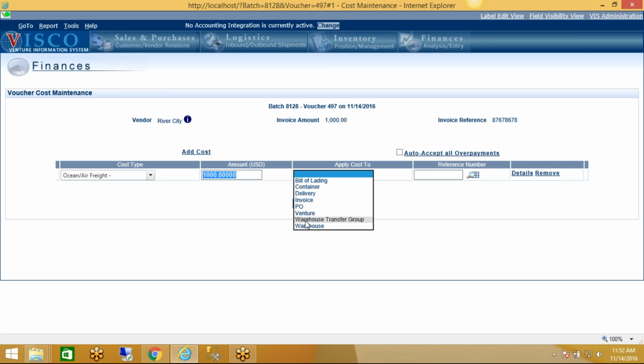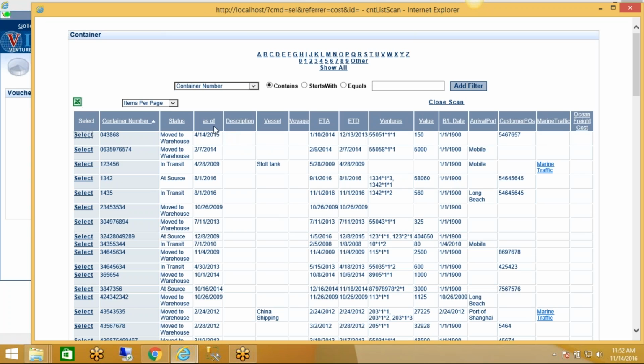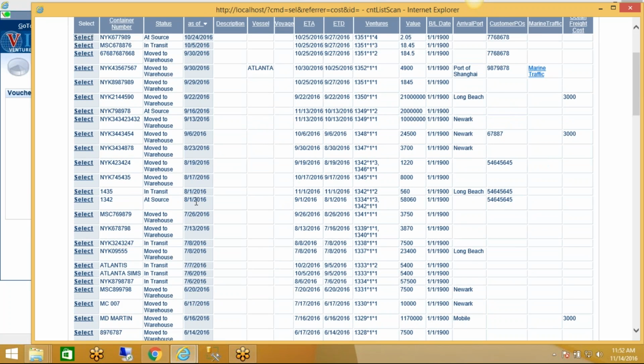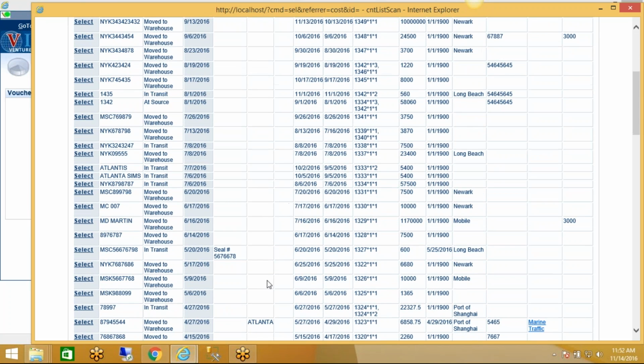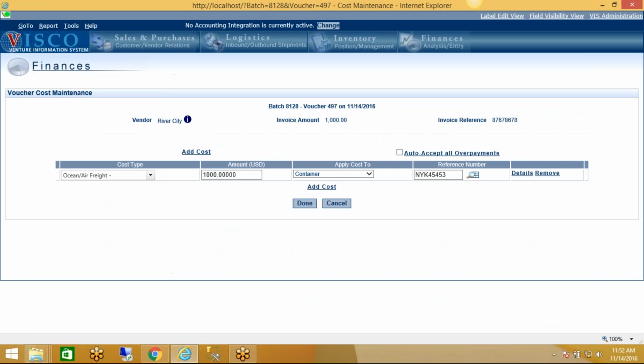So if it's storage cost, you might want to apply it to a warehouse, then every lot or everything sitting in that warehouse will pick up a portion of that storage cost. In this case, it was ocean freight, so we're going to apply this to a container, and I'm actually going to pick a container that has many items on it, or at least more than one. Let's see. Okay, so no, that one's not actually received yet. It's in transit. Okay, so let's pick this one for example.